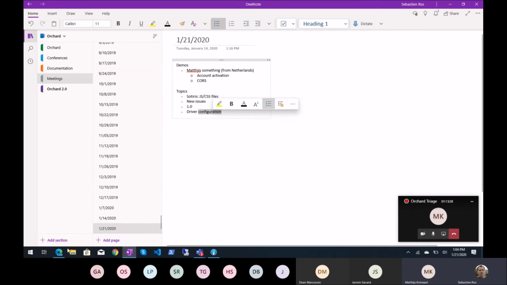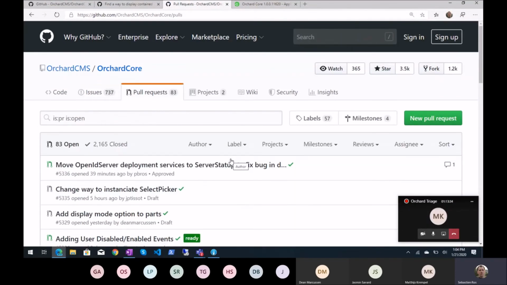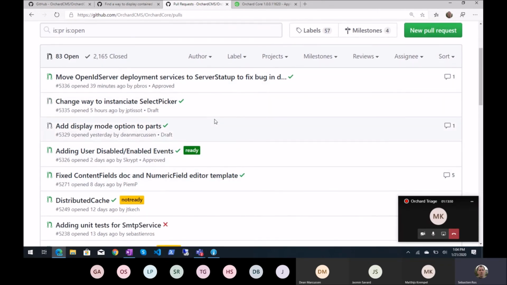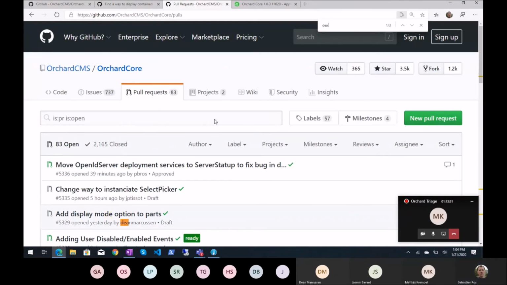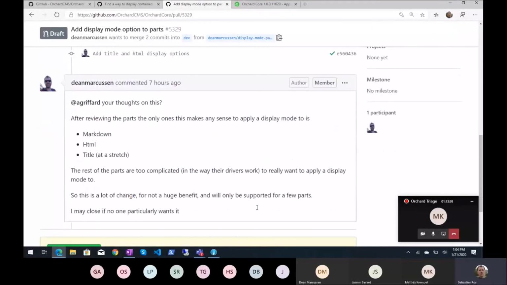Driver configuration. So Dean has been working on a PR to improve how you set up the content types, fields and parts drivers, and also, by the way, handling the case of custom display modes and editor modes, or display and edits. And Dean here. So the idea is that there are two issues here. The first issue that Dean wanted to fix. That's not the one. That's another one.